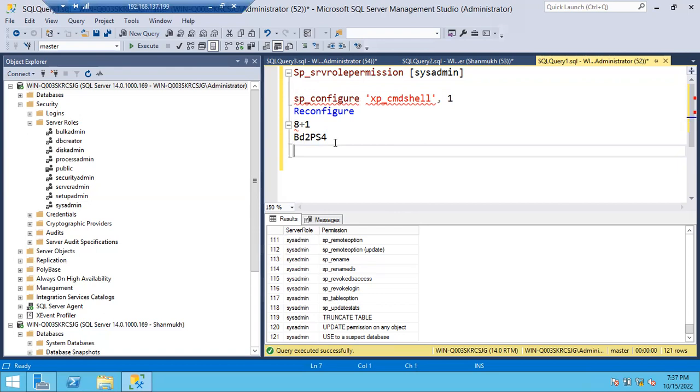What is meant by fixed server roles, guys? What is fixed server role?